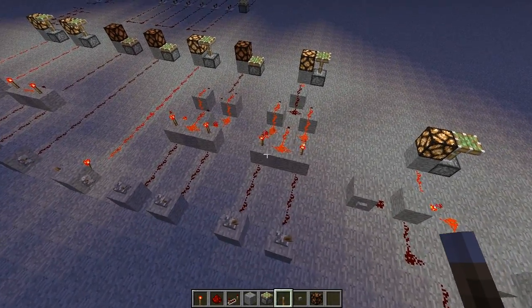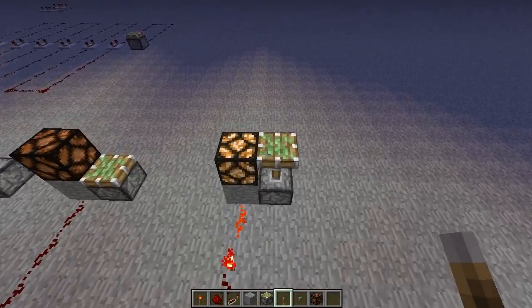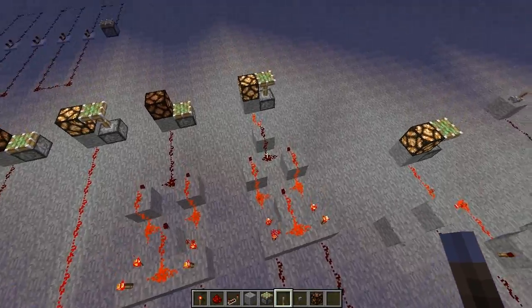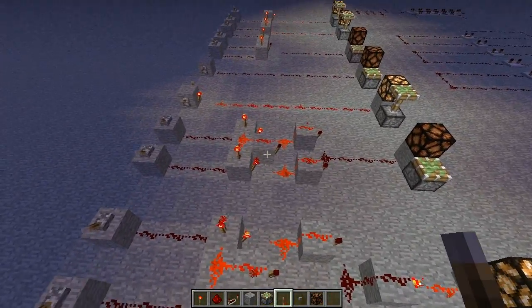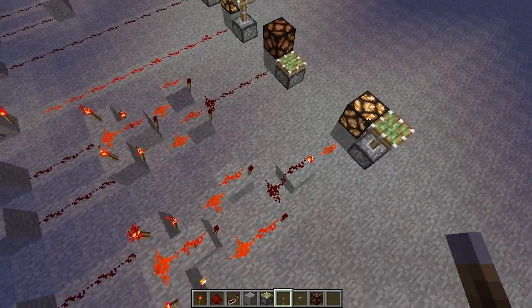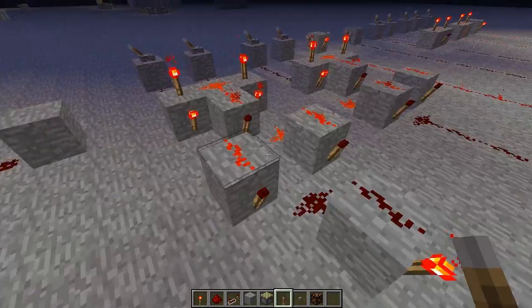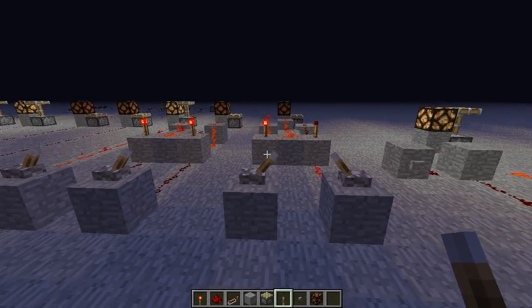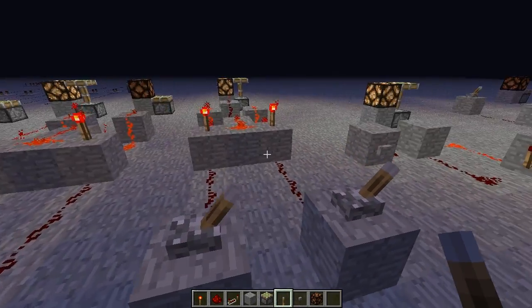Okay, so this is an XOR. Is it XNOR? XNOR gate, and it's exactly the same as the XOR gate, but the XNOR basically has an inverter on it. So it still changes, but the output is inverted.